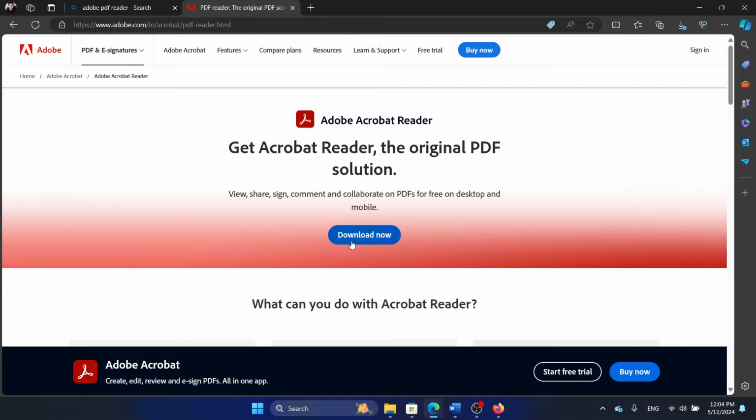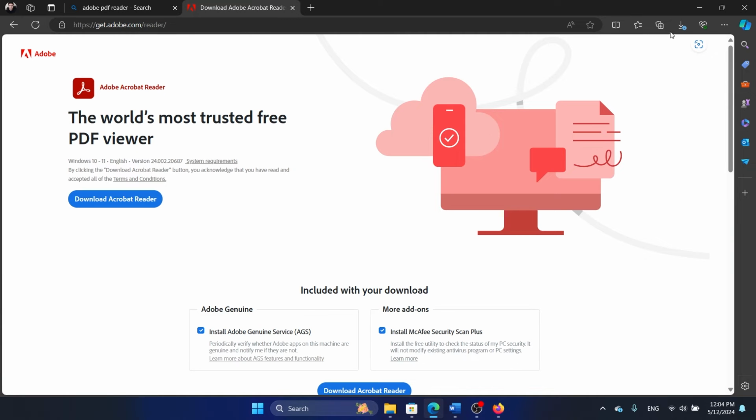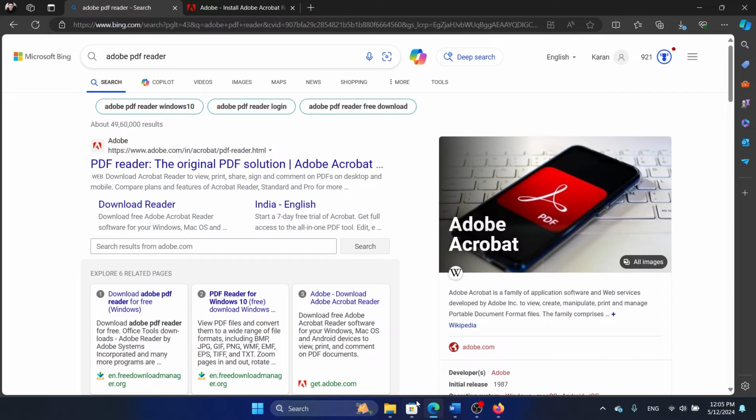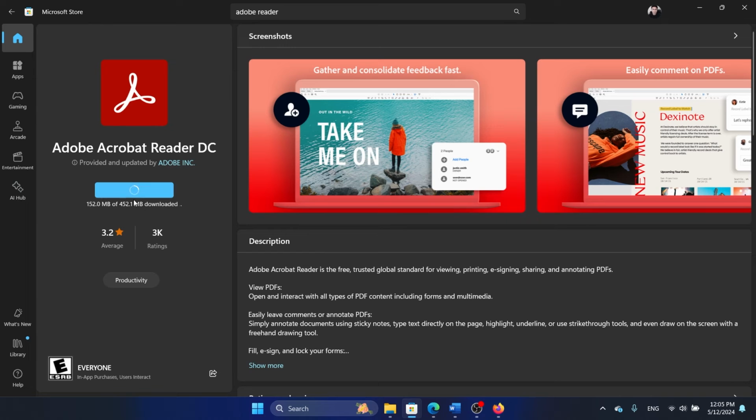But if you want to download it, then the website is adobe.com and simply search for PDF Reader on it. Click on download and then click on download Adobe Reader and then click on open to install it on your system. However, I am downloading and installing it from the Microsoft Store.